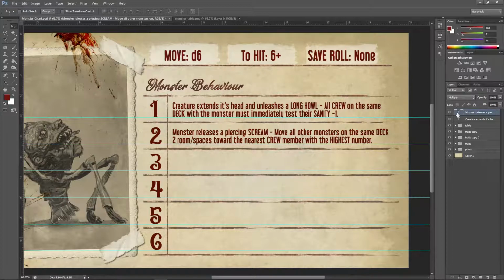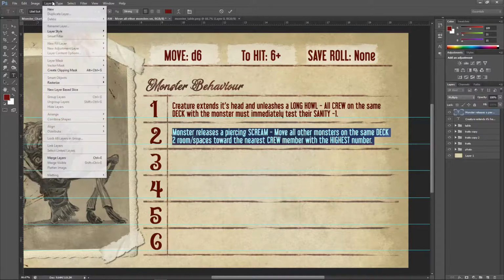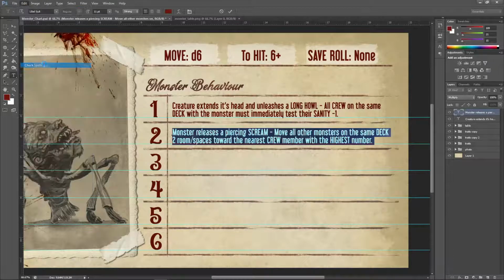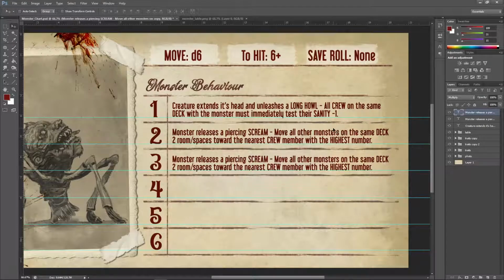Okay, let me check. Let me check the spelling. Everything fine here. Alright, so that's a piercing scream, and it's going to do the same here, but it's going to go for the lowest number.